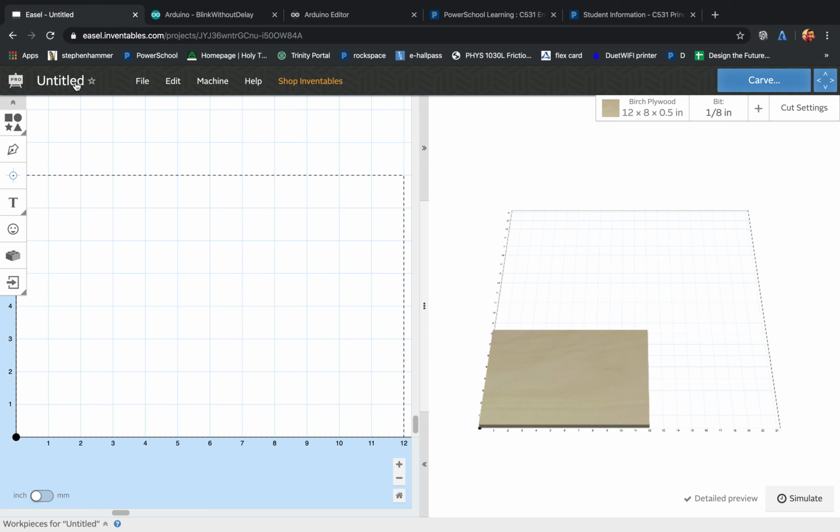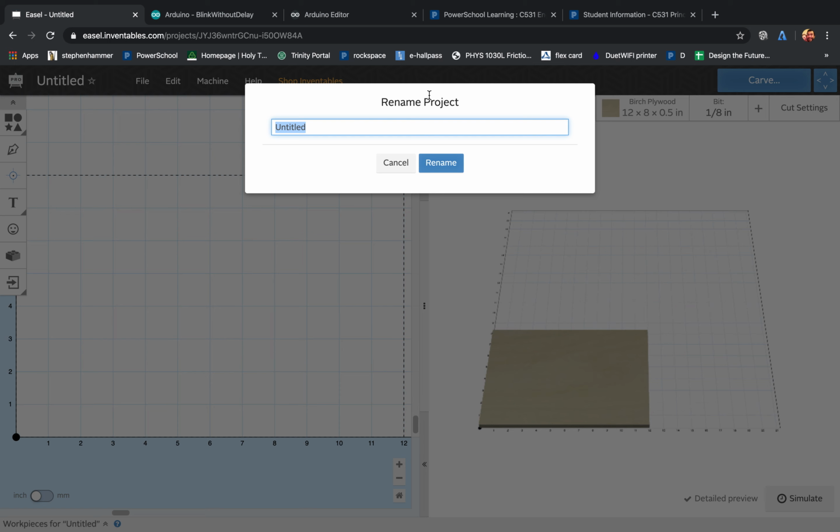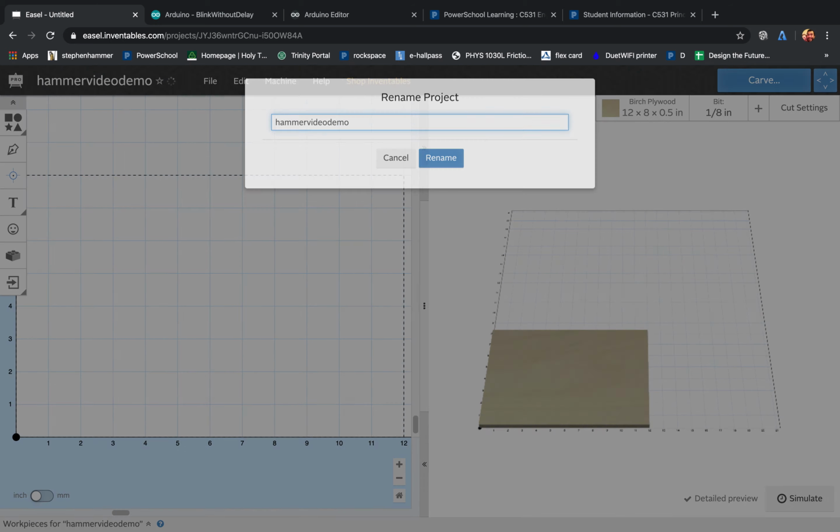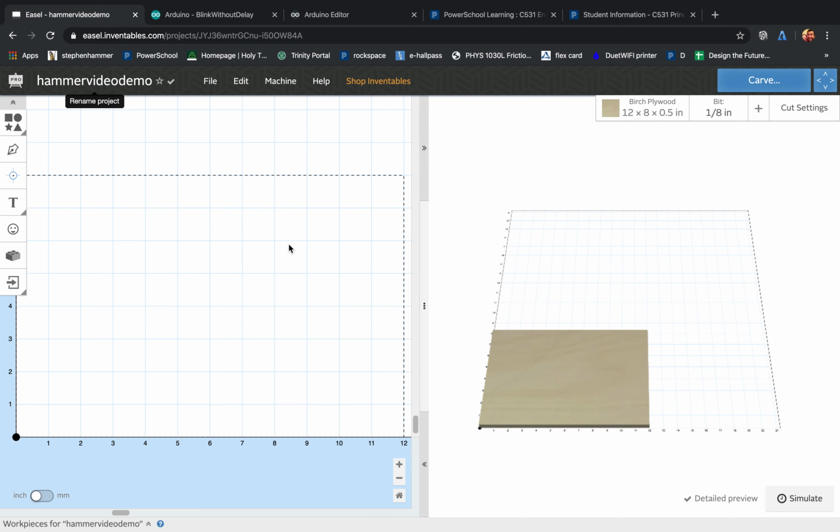When you guys first jump into it, the first thing you want to do is give your project a new name and rename it. That way you're not all working on a file that is untitled and there's errors and issues that are coming up in the interface when other people are trying to work on the exact same file. So rename your project. Next, what I'm going to do is go ahead and add some text in here.